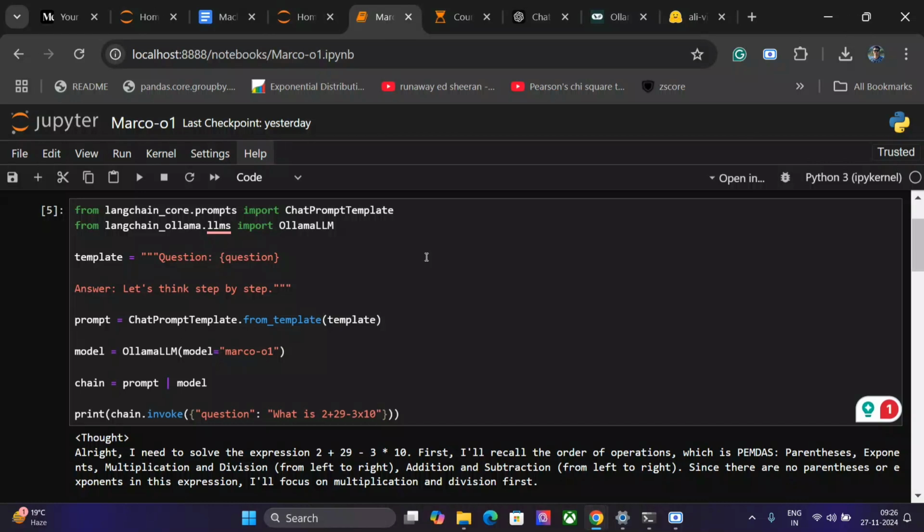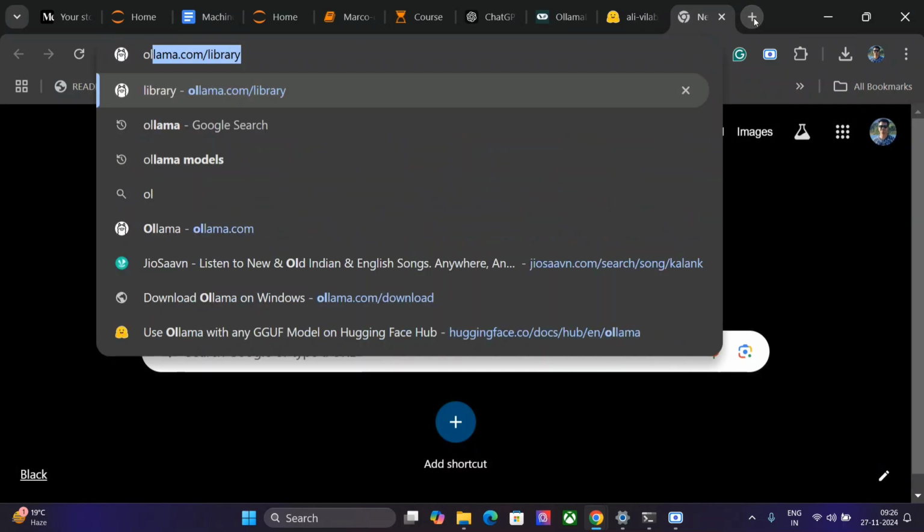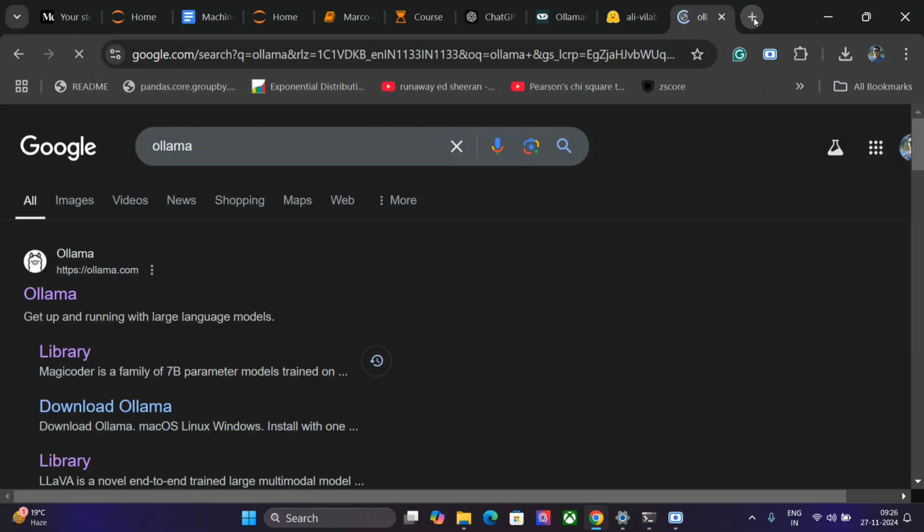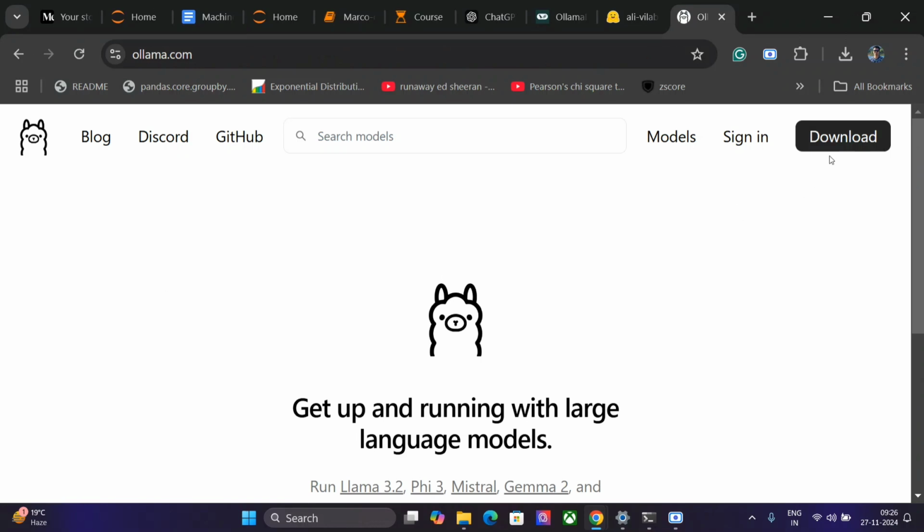I have already explained different details of Marco-o1 in the previous video. You can check that out. So to get started with Marco-o1, you first need to install Ollama. Ollama, if you don't know, is a software which helps you to access local LLMs. Now, if you see here, you just need to go to Ollama, click on download, and Ollama will get downloaded. You just need to install it.